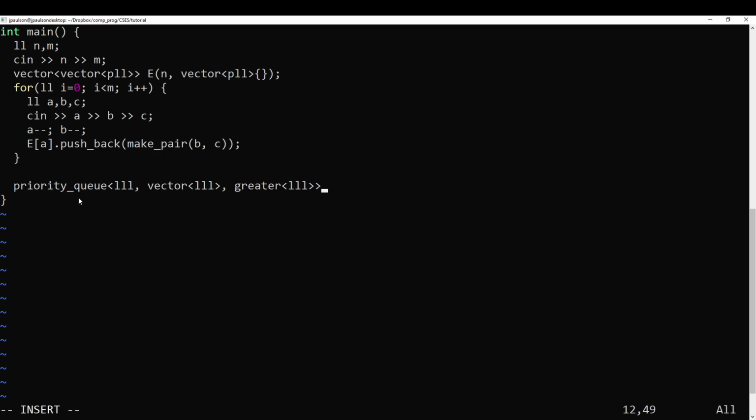Right, and priority queue by default gives us biggest things. We want smallest things, so that's why we pass in greater. Normally it uses less, right, to flip it, so that it will give us the smallest paths.